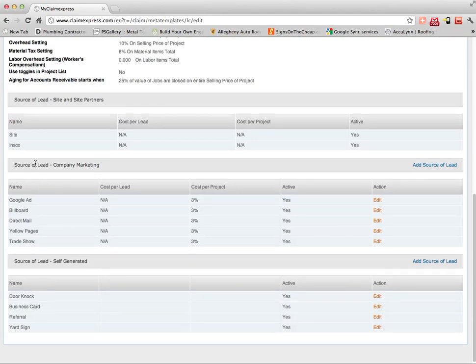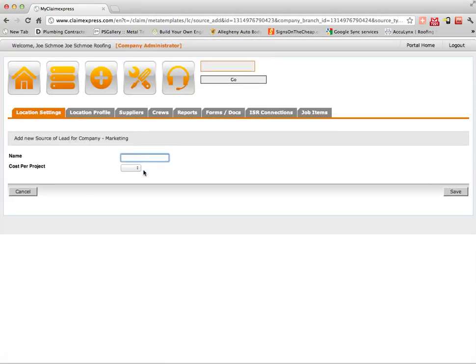Next is your source of leads. Here we've already generated several generic sources of leads for company marketing and self-generated. You can always go in and add your own though. So you would just click Add Source of Lead. Type in the type of leads, say it's a billboard, and put how much percentage you would like to take out of each project for this marketing lead. And then you would just click Save.